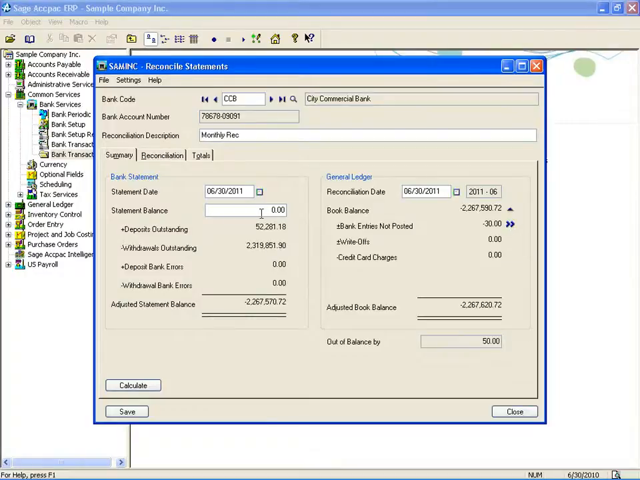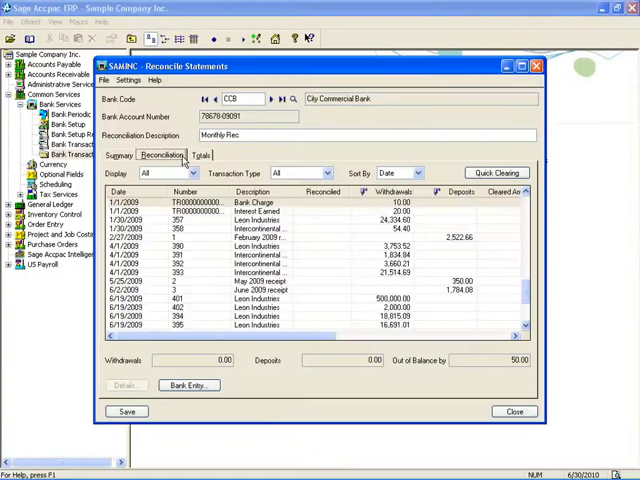When I go on to the reconciliation tab, you'll see here this is where the bulk of the changes have taken place to streamline the bank rec process in Bank Services. There is now a single screen or a single tab that we go to perform our bank rec. And we're seeing all transactions here. So we don't have to go to separate tabs for our withdrawals, for our deposits, and for our entries.